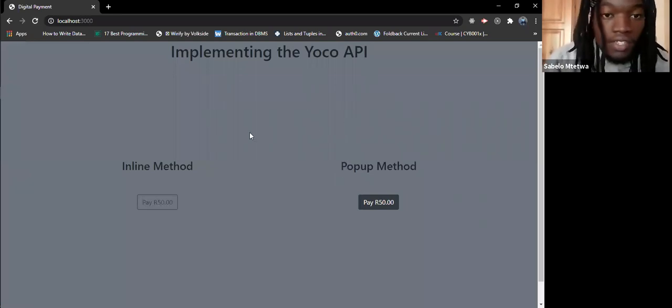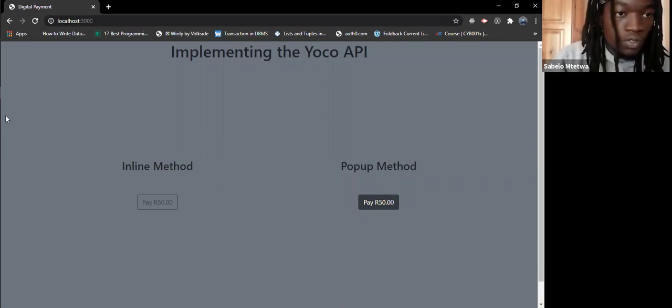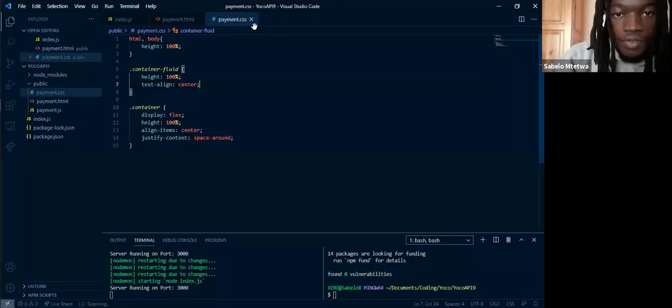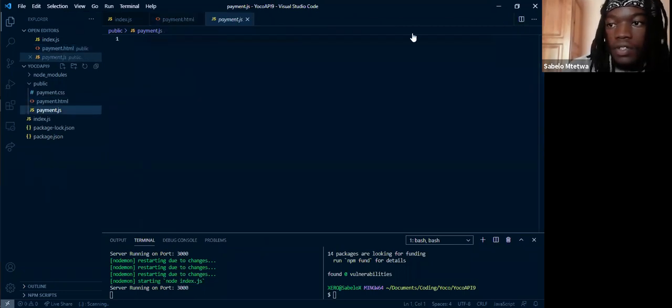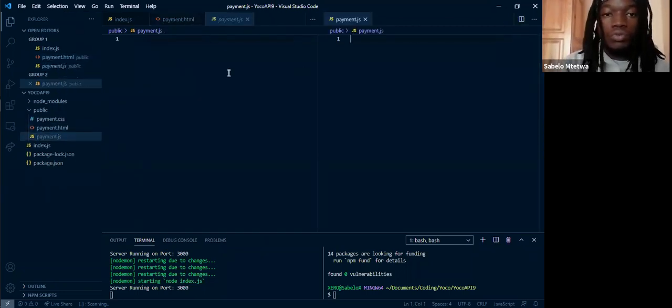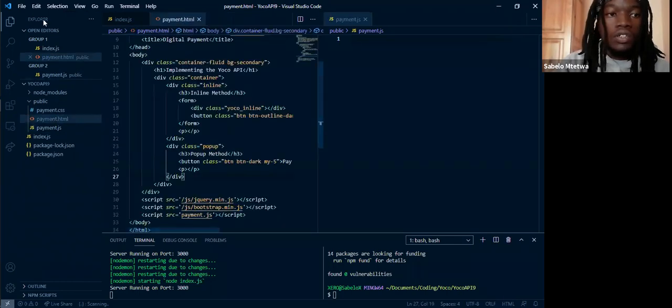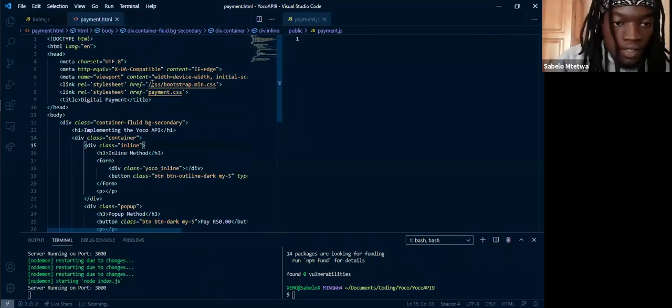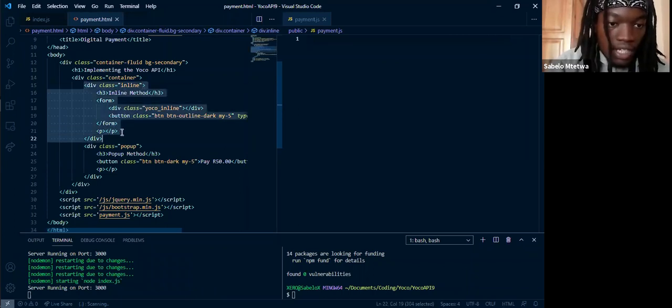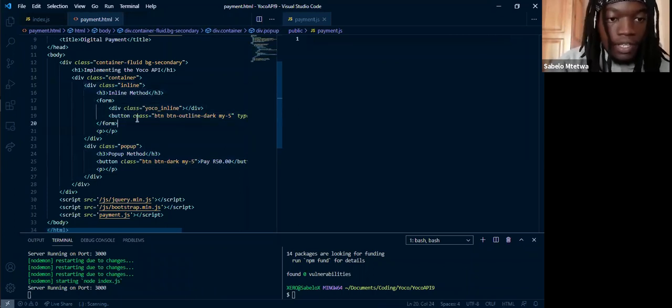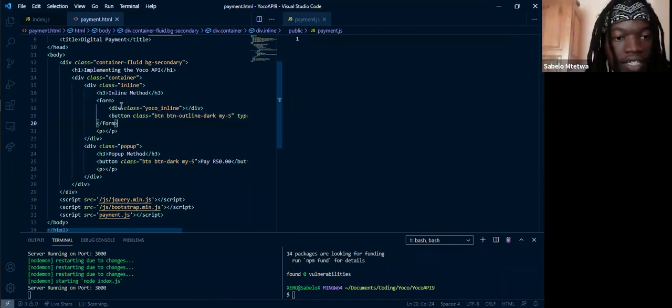Yeah, this is the basic layout, the basic UI. We're not focusing on the UI, so it will look like this. From now we can go to implement our JavaScript. Cool. So one thing I need to do, I'll start with the inline. So I'll start implementing the inline, and then I'll go to the pop-up.